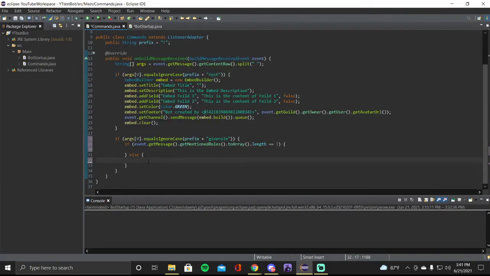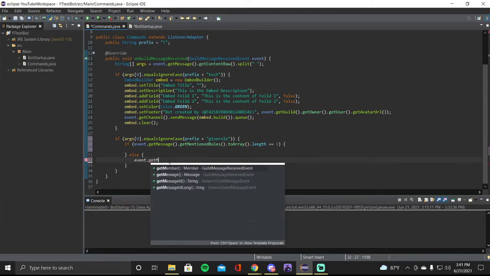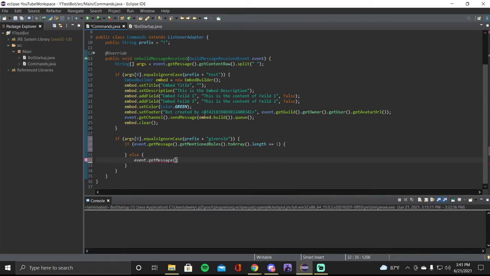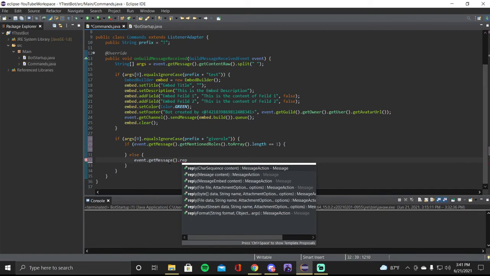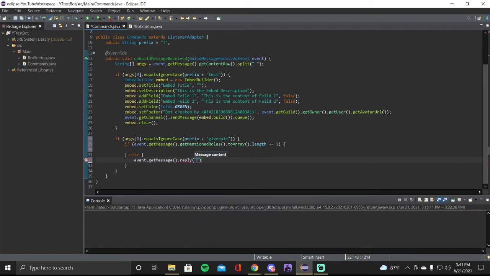And then here, if it doesn't, then we'll go ahead and reply to the message. So we'll do event.getMessage.reply. Then we're going to say, please mention only one role to give, and then we're going to do dot q.